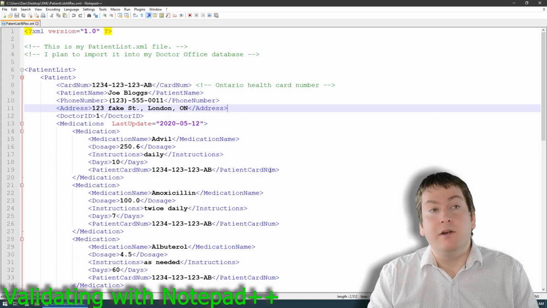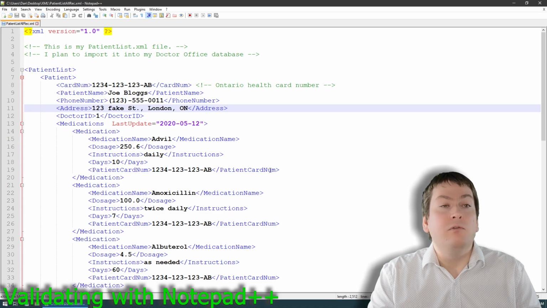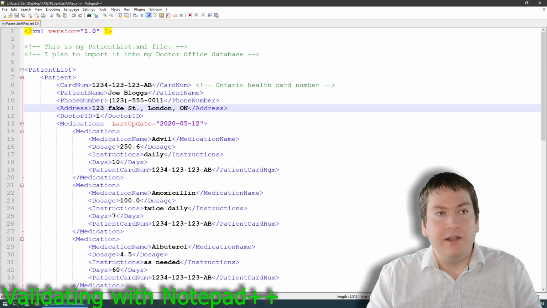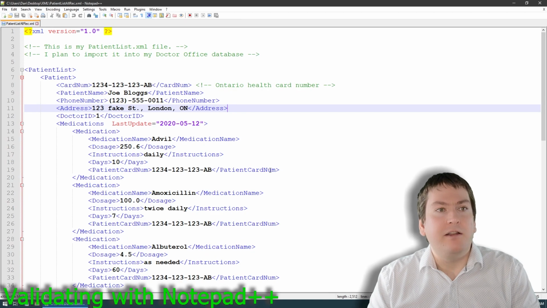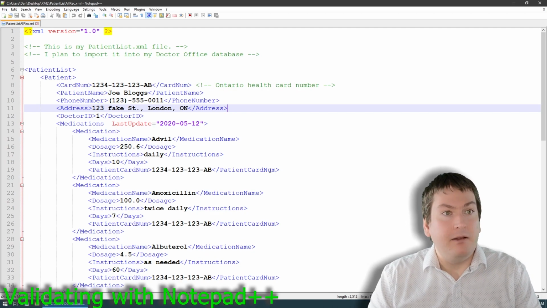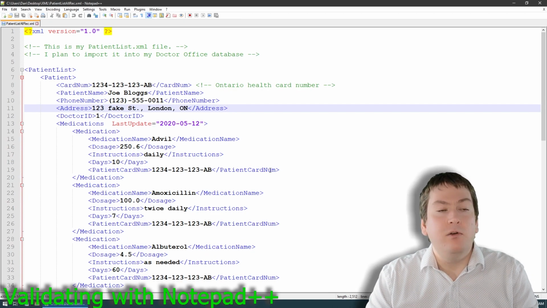In our next tutorial, we're going to be taking a look at how to enforce more of the rules so that it has to actually follow what we're trying to do. It has to follow the data model of our database. We'll do that with XSD, or XML schema. That's another name for it.